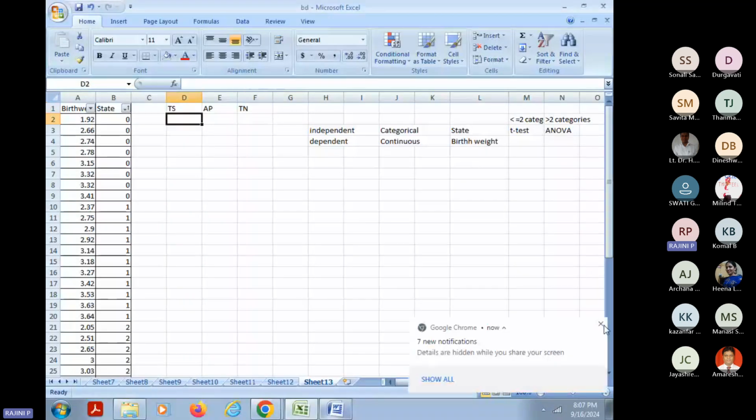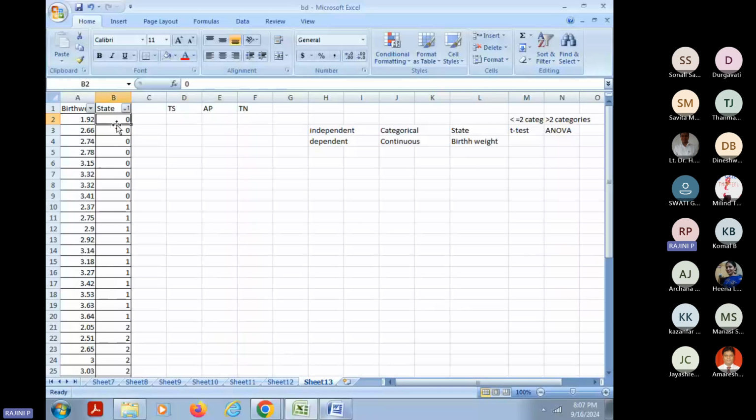Now you just see here TS, 0. For the 0, what are the birth weights? Copy the birth weight values for 0, whatever the corresponding birth weights are there.